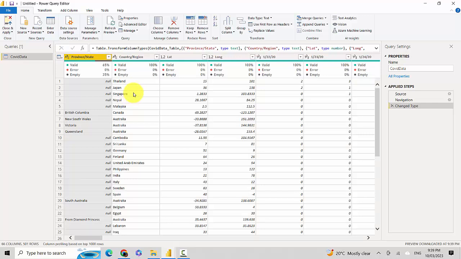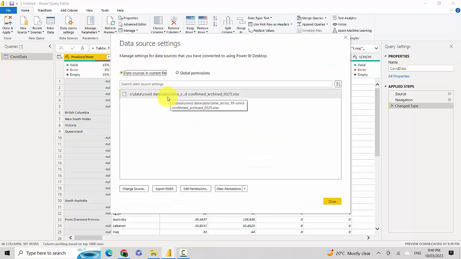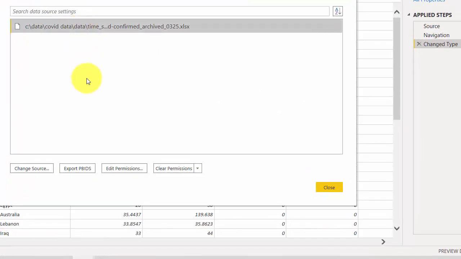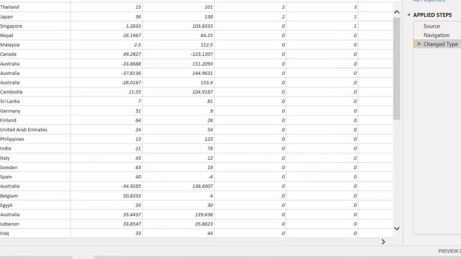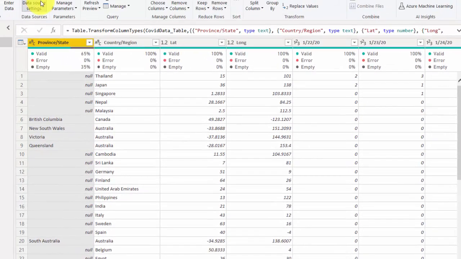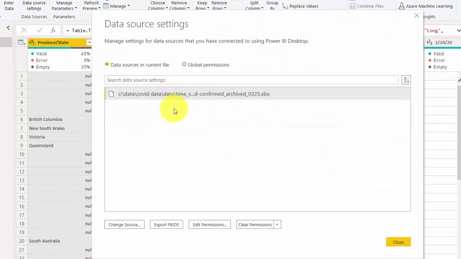So let's say it is for SQL Server, you can again go back and change the setting and point it to a new server. Every time, all your data sources will appear here, and for any change to the data source, you can come to the Power Query Editor, go to the data source settings and change the setting, pointing it to the new location.